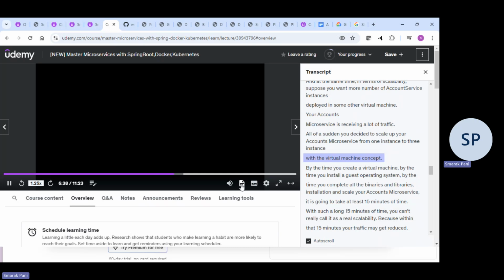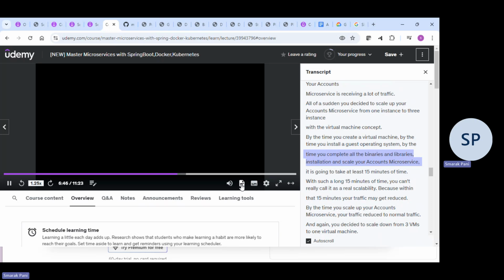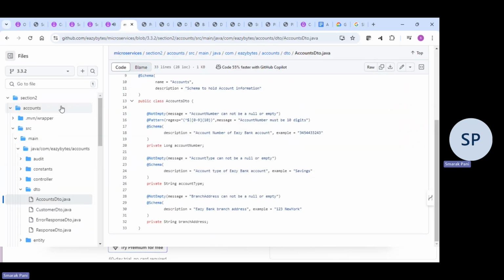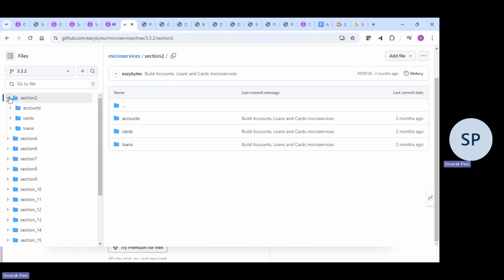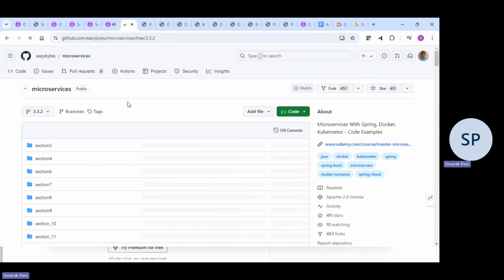With the virtual machine concept, by the time you create a virtual machine, install a guest operating system, complete all the binaries and libraries installation, and scale your accounts microservice, it is going to take at least 15 minutes. With such a long time, you can't really call it real scalability, because within those 15 minutes, your traffic may get reduced. By the time you scale up your accounts microservice, your traffic has reduced to normal.